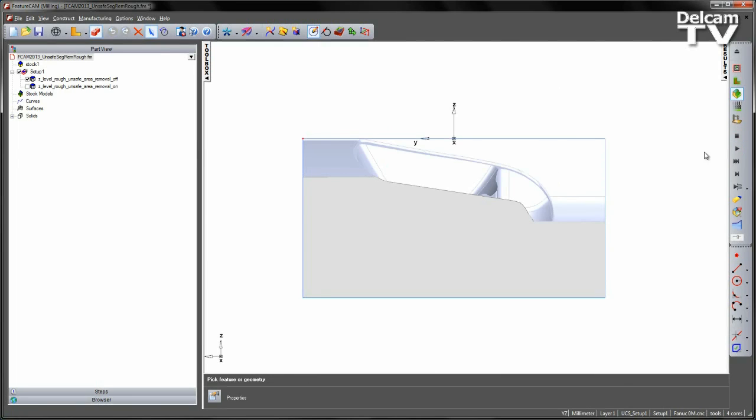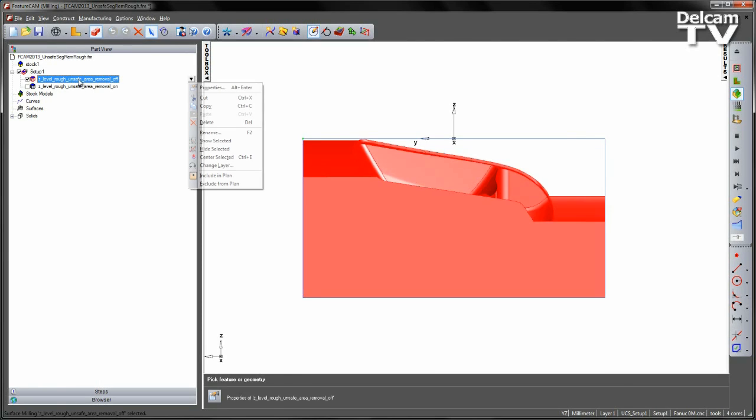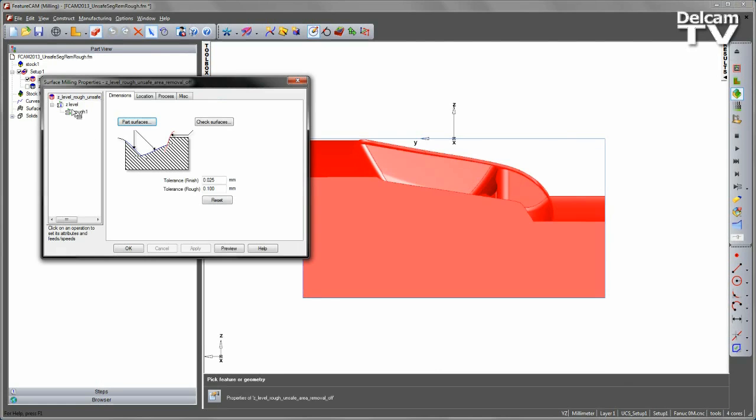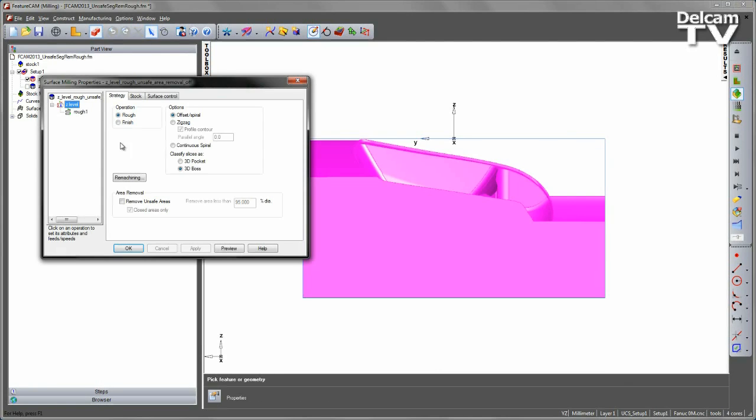Let's stop that simulation. And you can see we've got two toolpaths here, a Z-level rough with area removal on and area removal off. To turn this on, I'm just going to do it on the one that's already off. So I'm going to go into the Z-level tab. In the strategy, you'll notice we have a new area that says area removal, and I can check the box to remove unsafe areas.